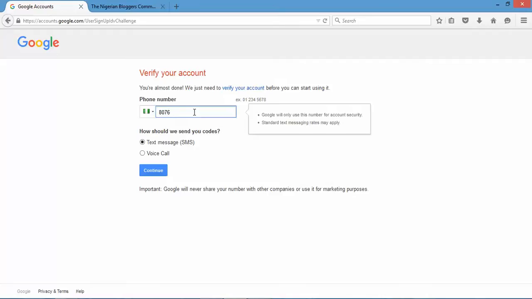Any phone number you are putting here must be a phone number that you can get access to at this particular time, because a code will be sent to the phone number by Google, which you need to use to verify your account. So I've typed in the phone number now. Okay, how should we send you the code? Is it by text message or by voice?